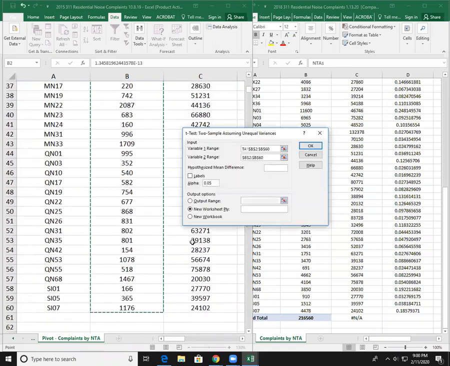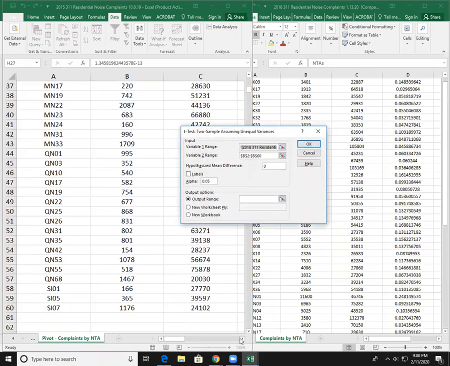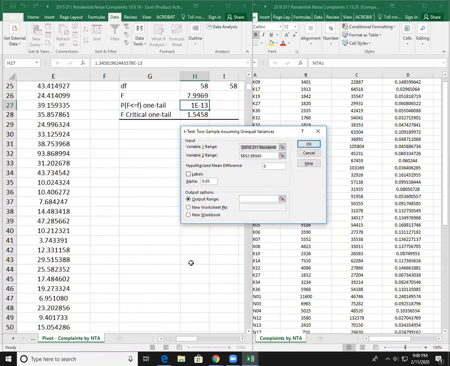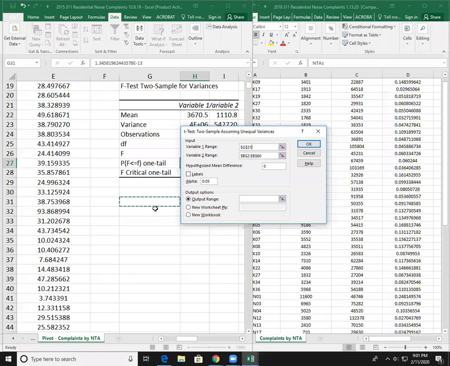You need to include the grand totals? No, don't include. Sorry, yes, do not. The hypothesized mean difference, what goes here? 0. A 0, good. It means that we assume that there's no difference. I didn't include my labels. I'm going to keep the alpha value the same. And I'm going to put my output, I'm just going to make another chart below this.